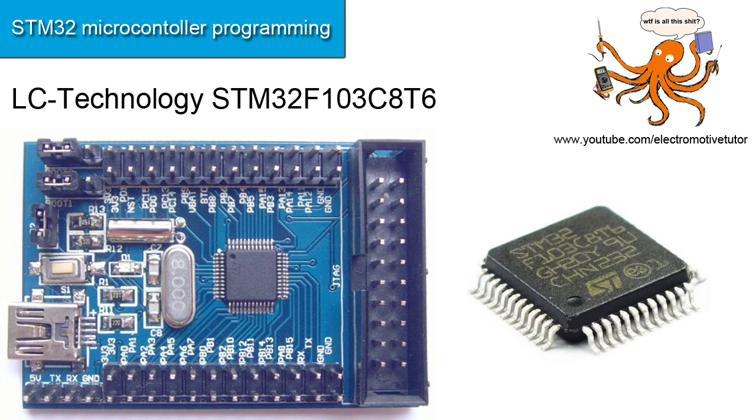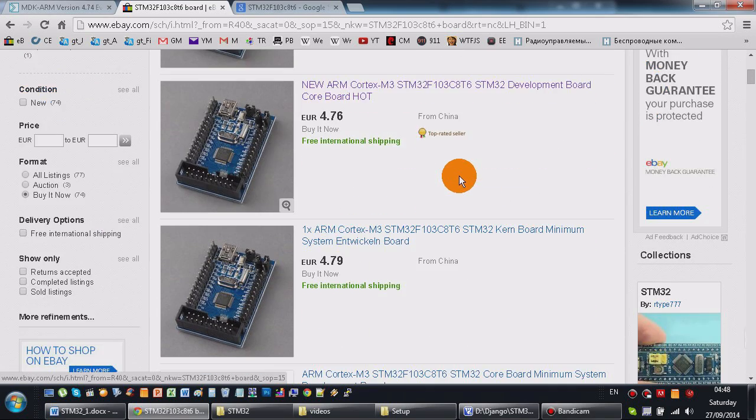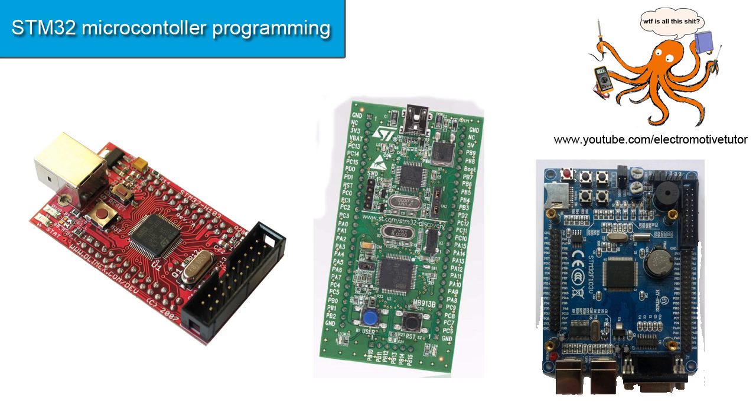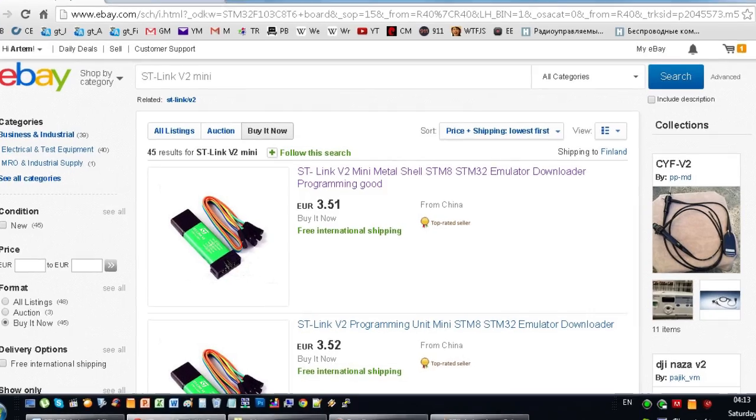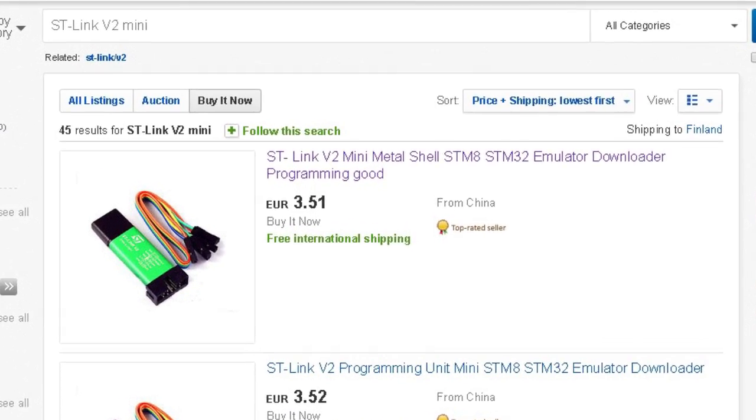In this series of tutorials I will use LC Technology Development Board. It is a super cheap Chinese board that has STM32 F103 C8T6 microcontroller on board. You can buy this board for 5 or 6 bucks on eBay including shipping. You can use another board of course, but if your board has a different microcontroller, some things may not be exactly the same. As a programmer I will use ST-Link V2 Mini.